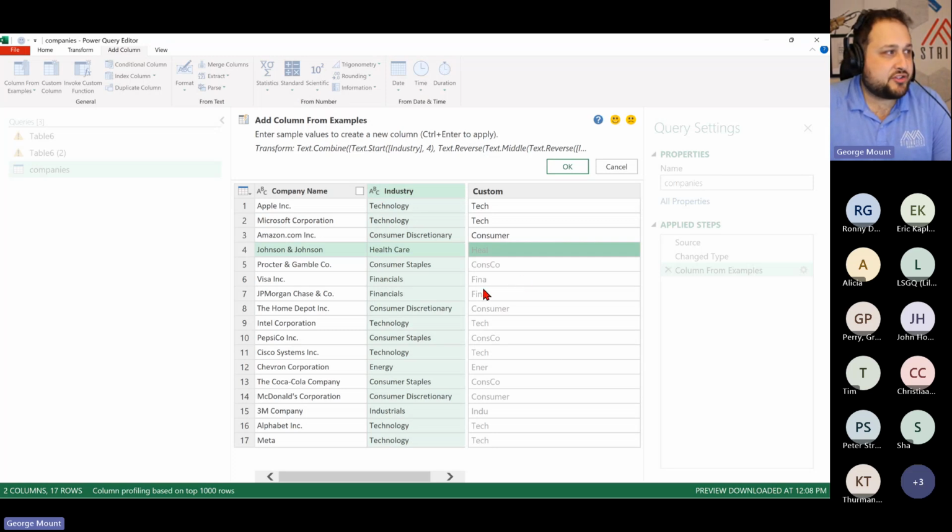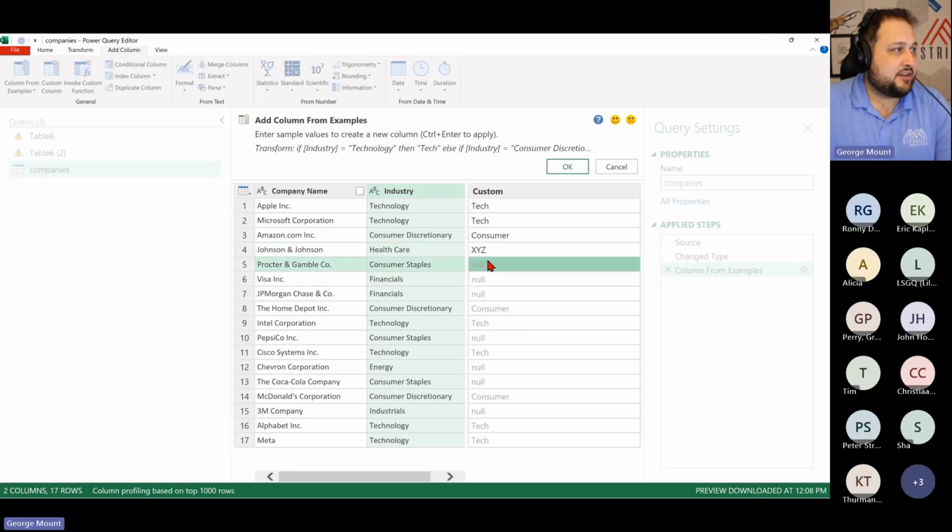If that happens, you're just going to see a bunch of nulls in your column here. So once you start typing a bunch of stuff, for example, if I were to just type something like XYZ, you're seeing these nulls. That's a good sign that Power Query is not really sure what you're trying to accomplish there.